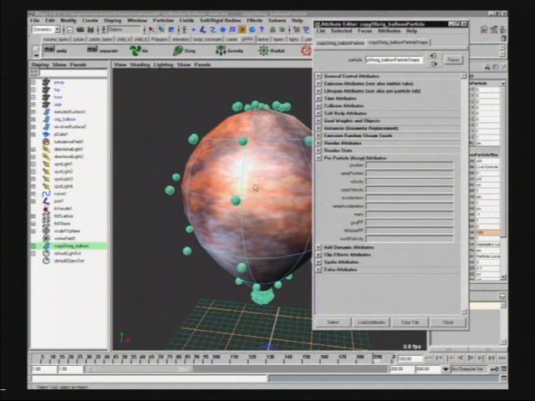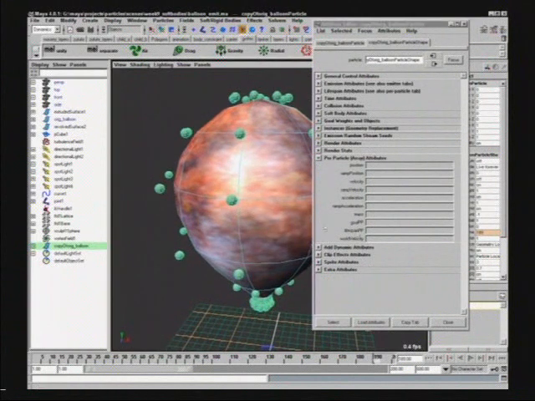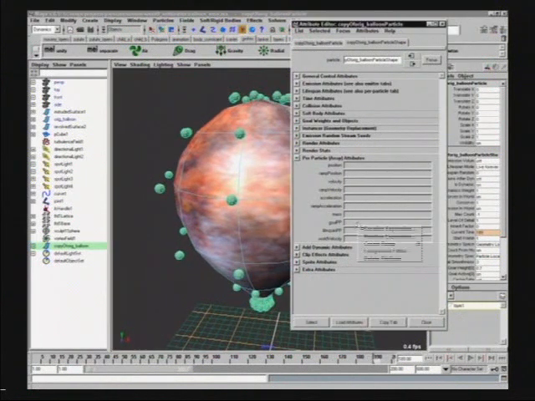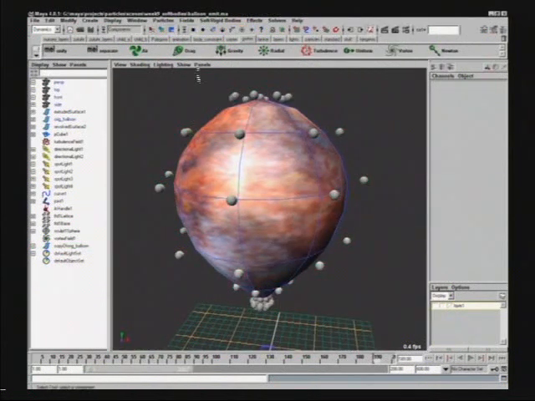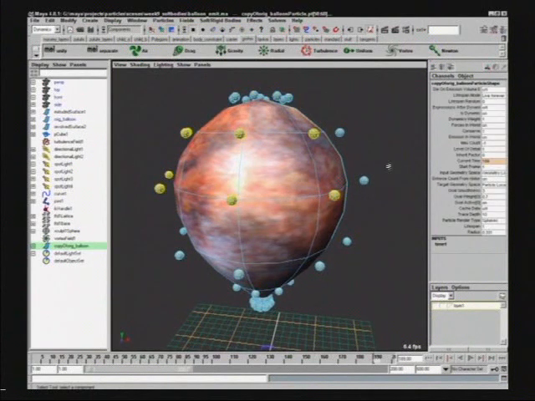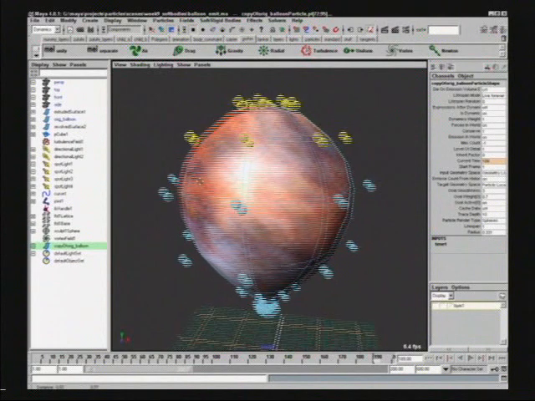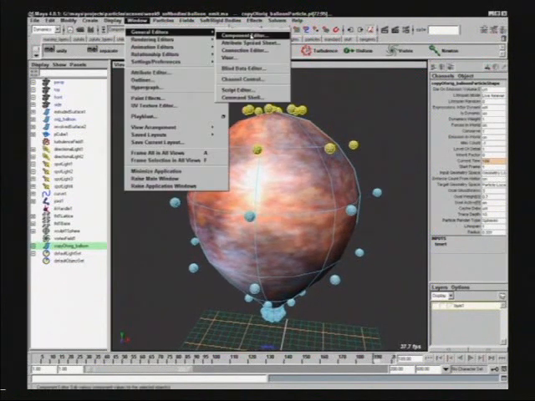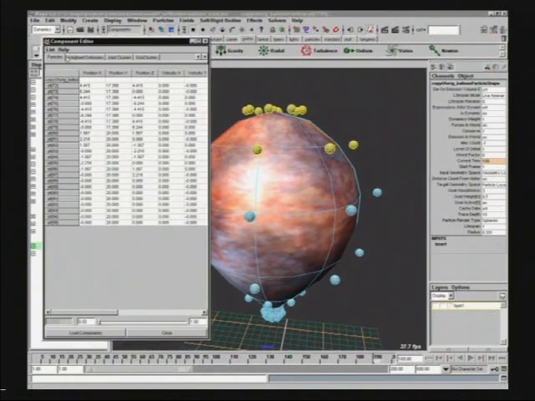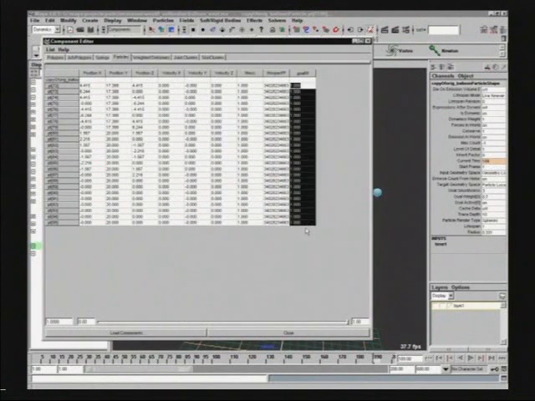That literally means that every single one of these particles has a goal PP value, which I can write a creation expression on, I can write a runtime expression, I could use ramps, all of the regular particle stuff, or I can use the component editor. So if I went into component mode and selected some particles, you'll see I can select individual particles like this. I can select some of them, go to the component editor, go to the particle tab, and you will see that the particles have goal PP.